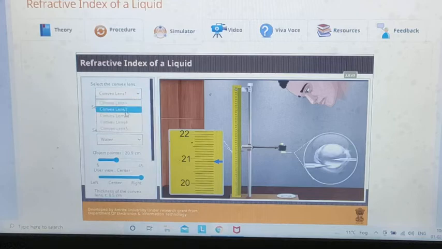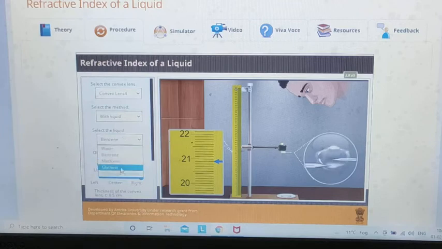Whatever lens you have chosen, suppose 2, 3, 4, the lens should be the same in both cases. Then, when you select the liquid method, liquids are available. You can see a number of liquids like water, benzene, methanol, glycerine, 50% sugar solution. You can use any of the liquids here to calculate its refractive index. For example, you can choose benzene, glycerine, or water.